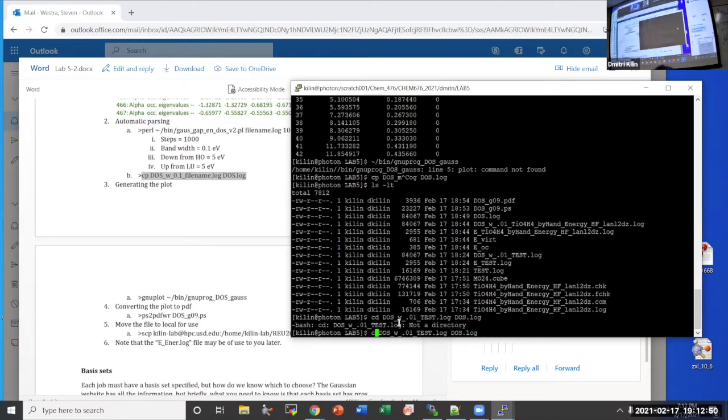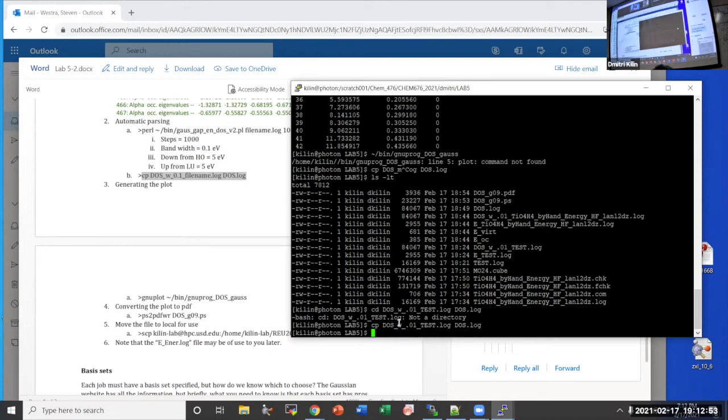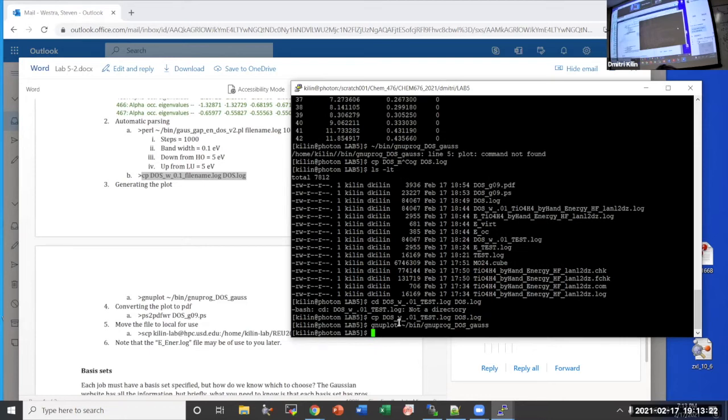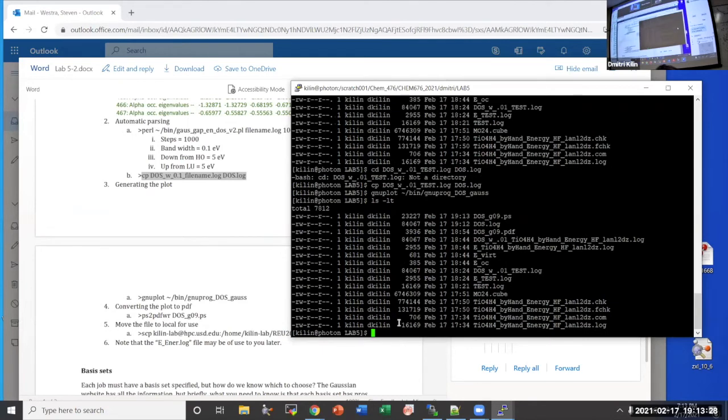Not cd, cp, copy. Enter. Okay. And now let's GNU plot. Type GNU plot space tilde slash bin slash GNU prog underscore dos underscore gauss. Enter. ls minus ot. Enter. You see the last created file is dos underscore go9.ps, right?